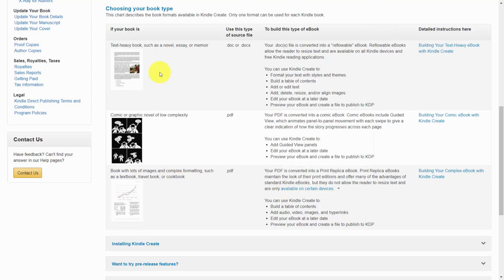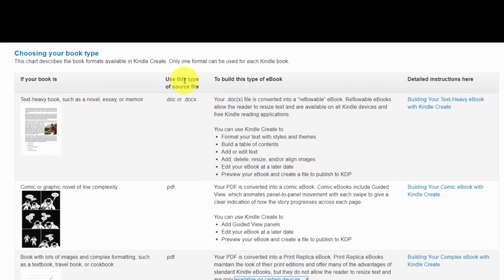And what you're going to notice here is that there are three basic book types. If you're going to have a traditional book, which is primarily text, you're going to want to put your document together using a doc file or docx file, which is the Microsoft Word designation.